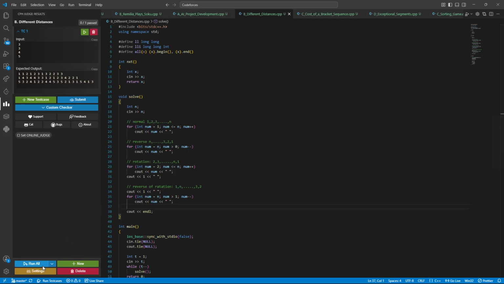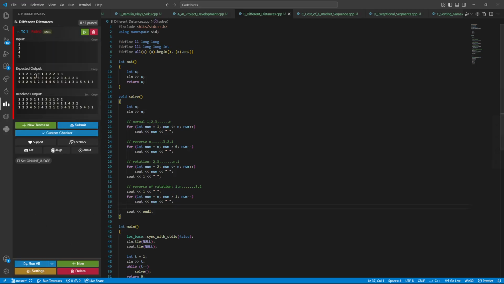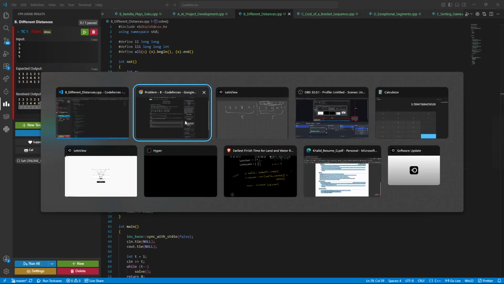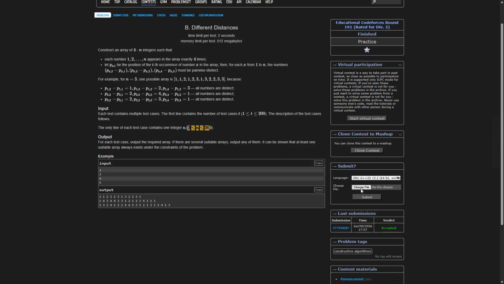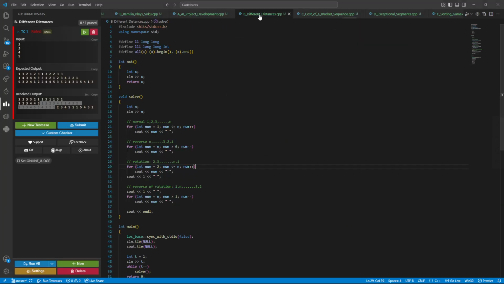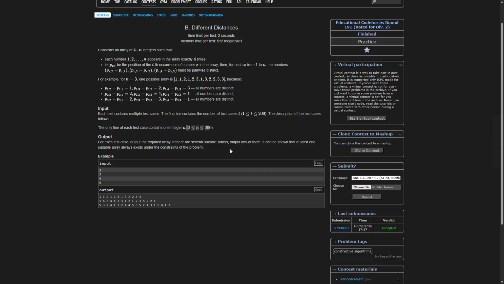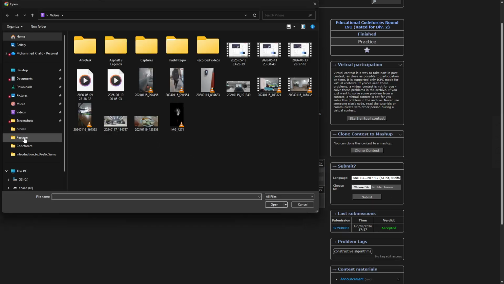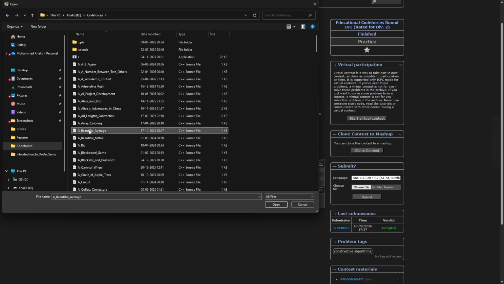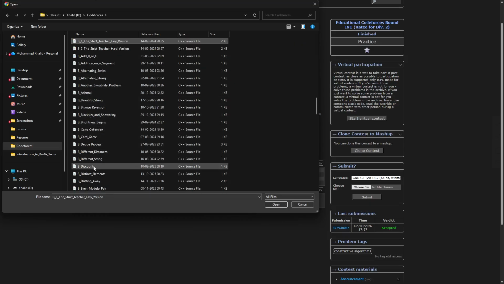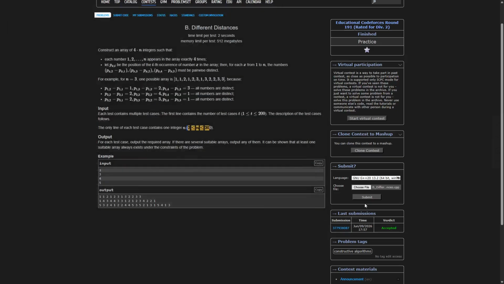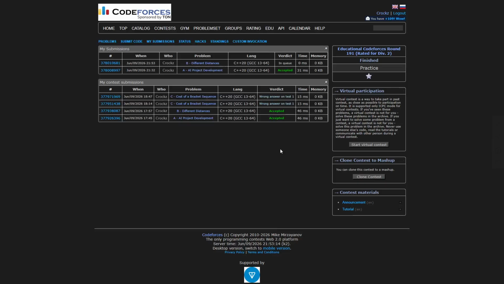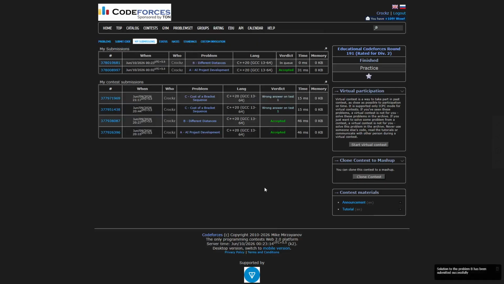Right, now if we try to run the test case, it is going to fail because they are expecting a particular order, but we have a different order. But if you try to submit the code, it is going to be accepted. Different distances, yeah. Let's try to submit. Yeah, it is also accepted.